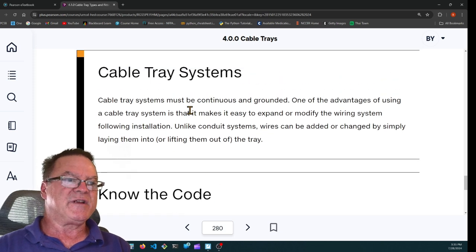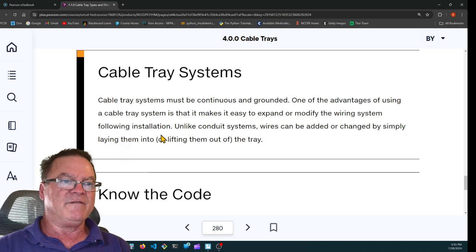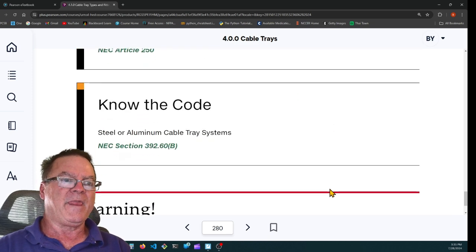Cable tray systems must be continuous and grounded. One of the advantages of using a cable tray system is that it makes it easy to expand or modify the wiring system following installation. Unlike conduit systems, wires can be added or changed by simply laying them into or lifting them out of the tray.